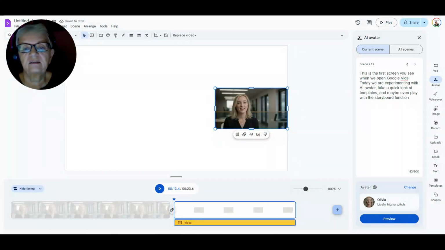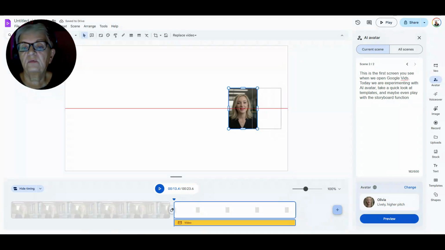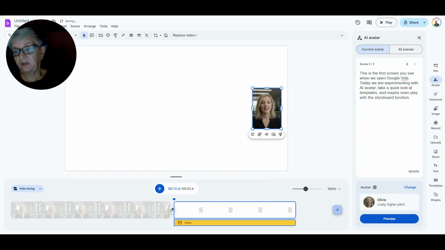And then I had a shape here. So I double clicked on it and just pulled that in. Maybe it was something like that. So now I have her there as a speaker.